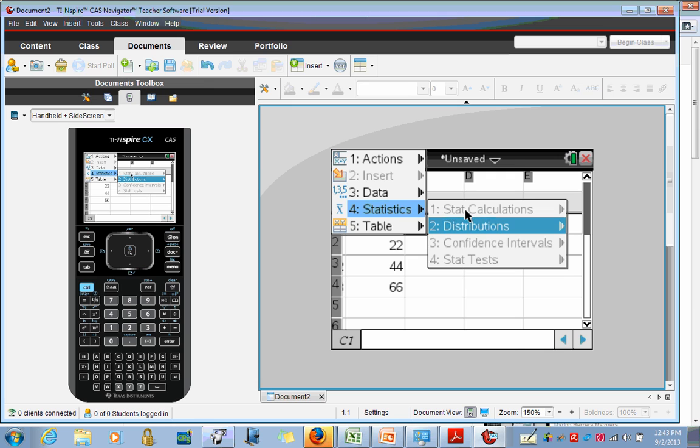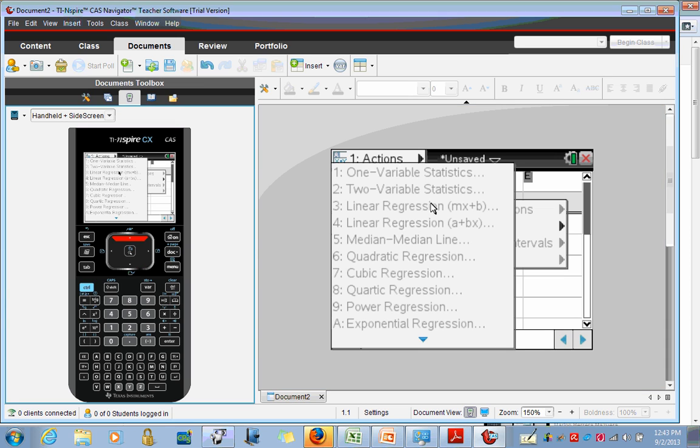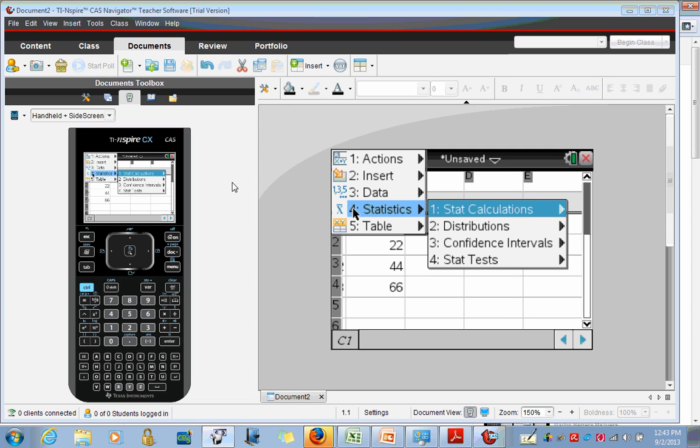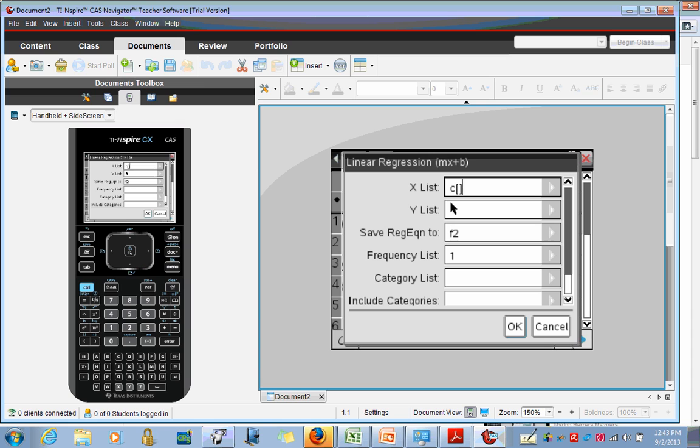Statistics, stat calculations, mx plus b. Hang on, let me make the calculator work with me. Sorry about that, sometimes technology hates me. Stat calculations, mx plus b, because that's what we did on our graph. We fit a line.